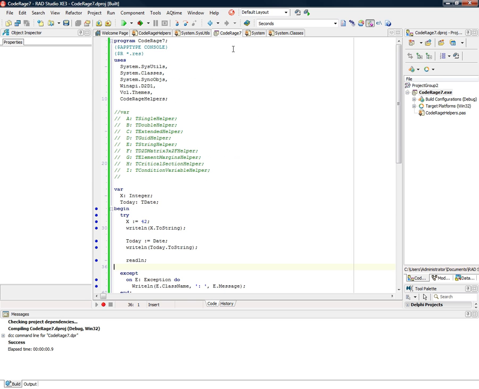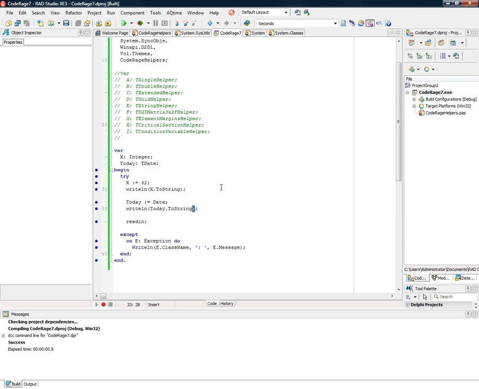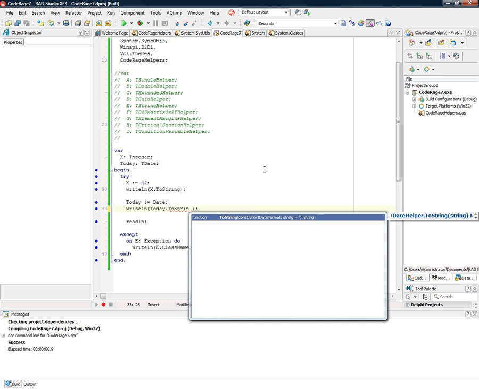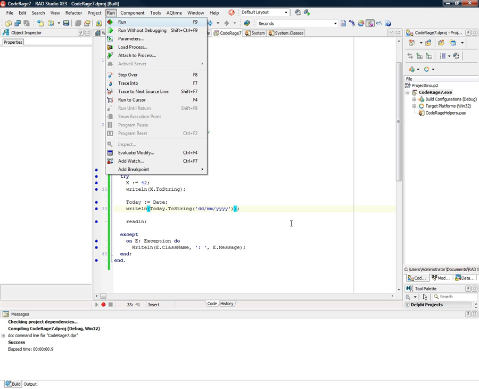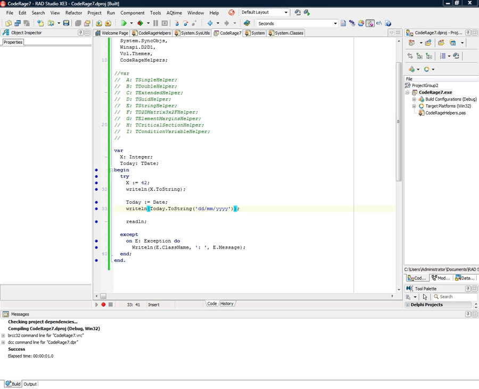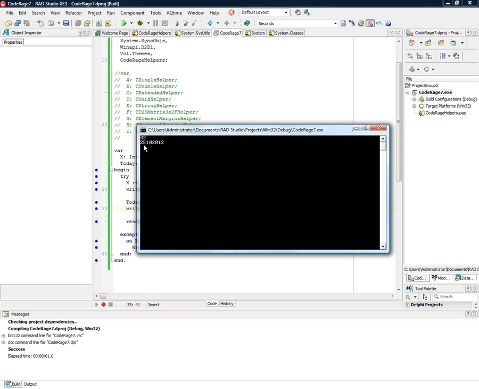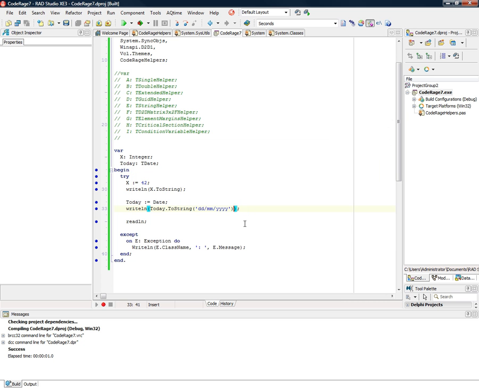Going back to our application, this WriteLine of Today.ToString function actually has an optional argument, as you can see by the code inside. So we can optionally pass day, month, year to this method. Now if I run the application, we get the day, month and year, and I forgot the slashes or the dashes. Oh, actually I did add the slashes or the dashes.